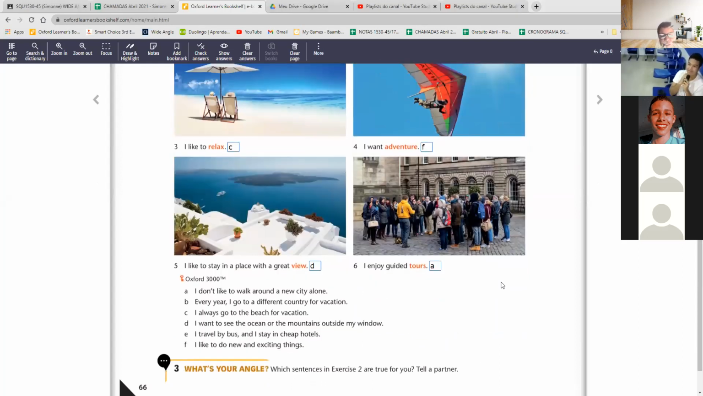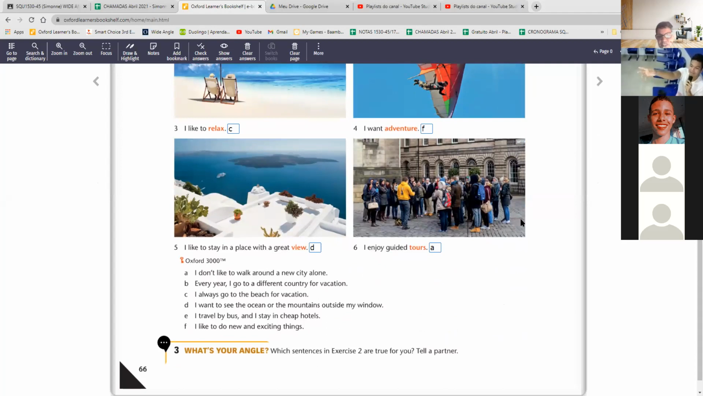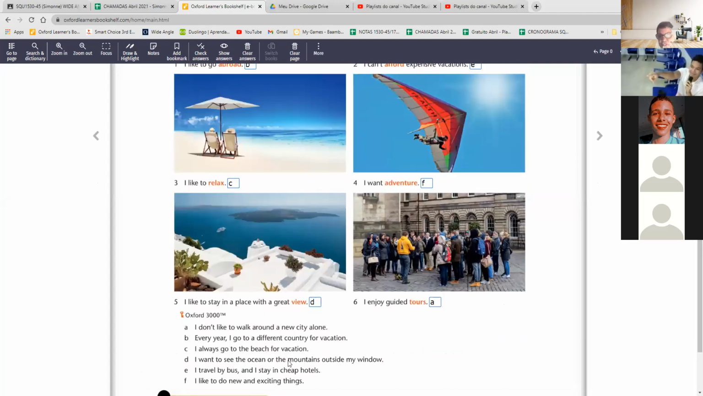Okay, Mateus. I like adventure and I also like guided tours. Oh, great. Okay, thank you. I don't enjoy guided tours. I don't like them. Oh, okay, I see. Me neither. I don't like guided tours.